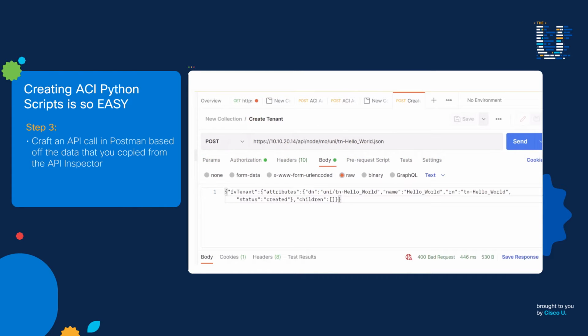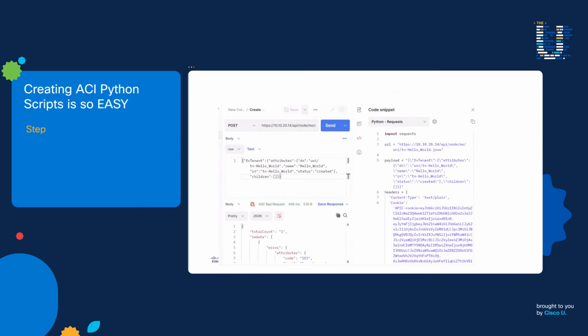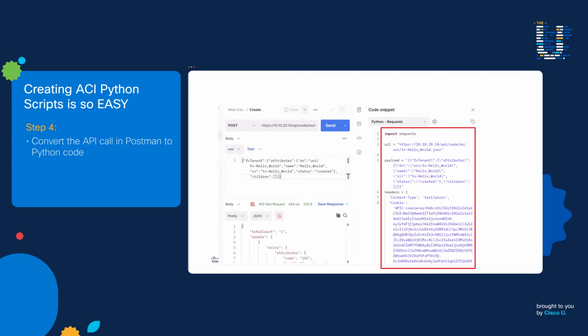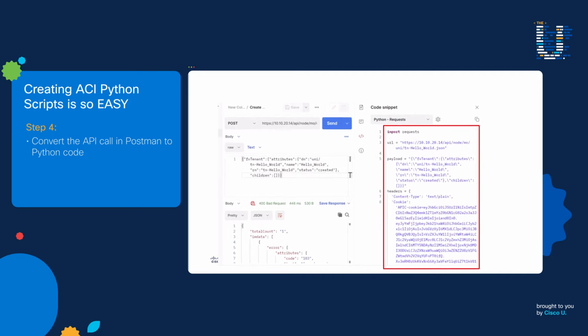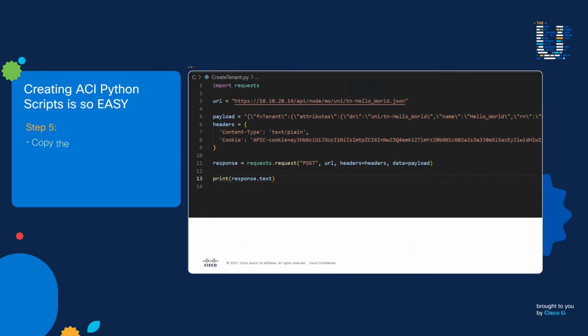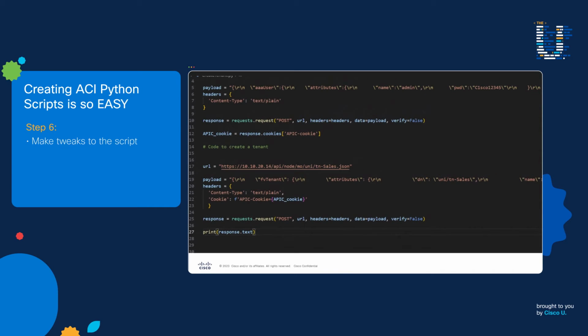We're going to use that information from the API inspector to craft an API call in Postman. And then we move on to step number four. We're going to use Postman to convert our API call to usable Python code. We're then going to take that Python code and copy and paste it into a script. That's step number five. And then finally, in step number six, we're gonna make little tweaks to our script to get it to work properly.